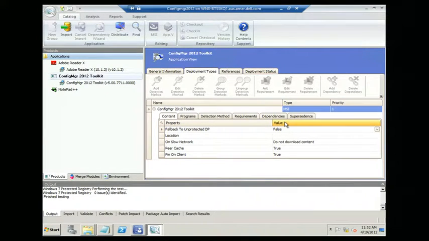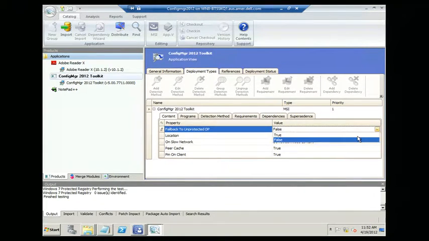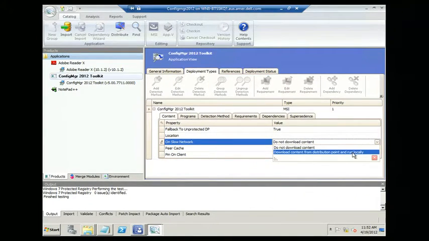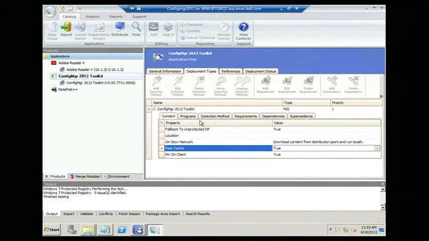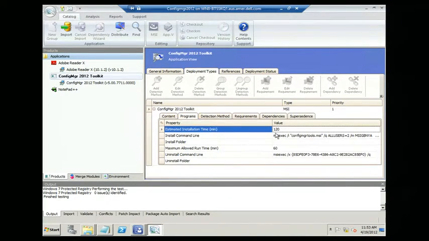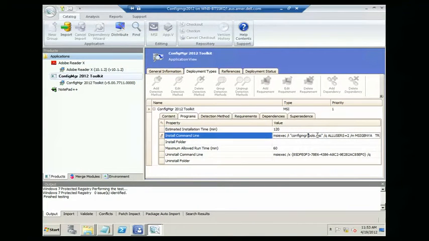If you've worked with applications in the labs or anything else, this will look pretty familiar to you. You can see you have all the options here that you would normally have inside the Config Manager console, as far as falling back to DP, on a slow network, download content, yes or no. All that information is here, even supporting branch cache enablement. I've got my standard program command line. Since I imported from a package program, it's actually going to leverage that command line. So whatever you were previously using, it will import that information here as well.